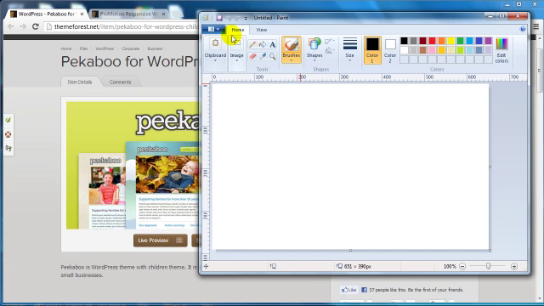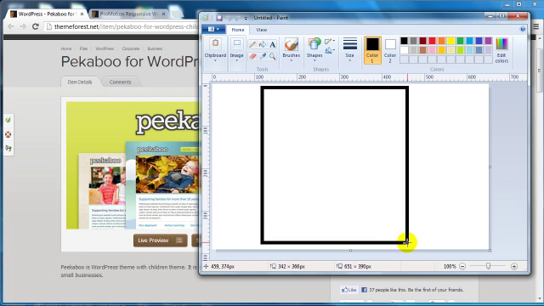So obviously, I'm going to look for my square shape tool. And I don't want to fill it up. I do want a border though. So let's see here. Maybe border size will be like this. And it'll look like this.